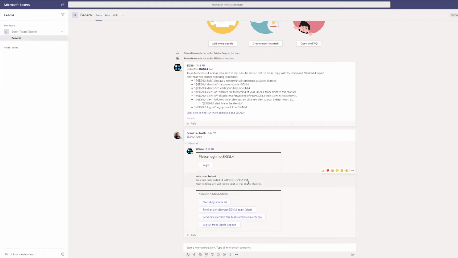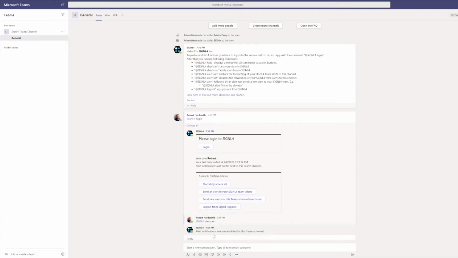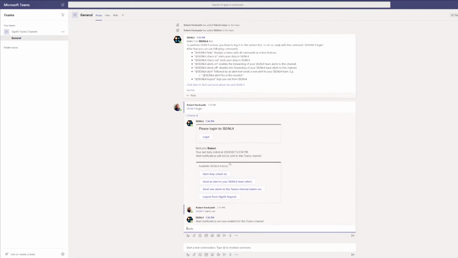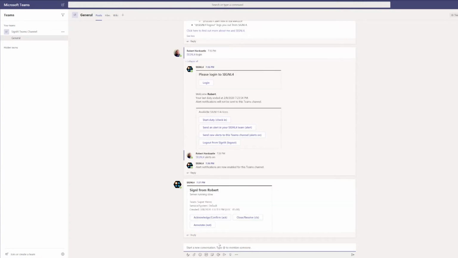Notifications are not sent to this Teams channel by default, so I could turn those notifications on by doing an @SIGNL4 alerts on. That turns all alerts on, so any new alert will come into this channel. So now, if I get a new alert, it'll show up in this Teams channel. So here we have a new alert coming through, and it shows up on this Teams channel. Now, I can go ahead and acknowledge, close, or annotate these alerts.